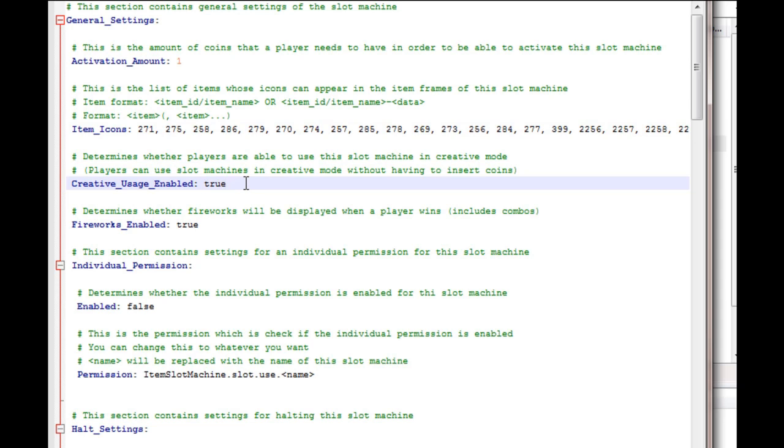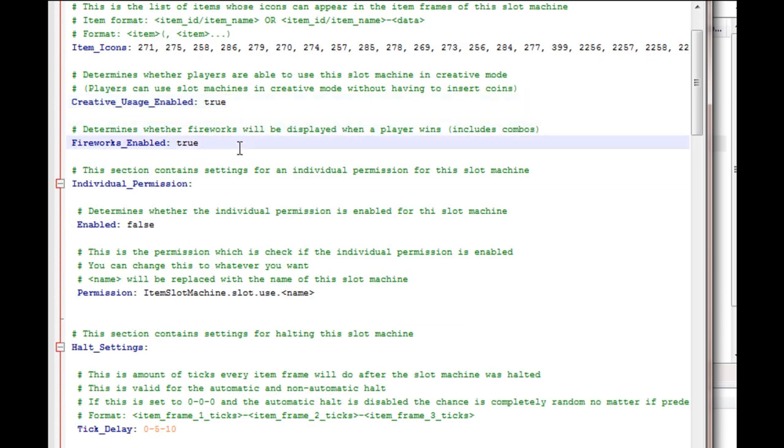While using the machines in creative mode, you'll still need to hold a coin, although it will not take it out of your inventory. Fireworks enabled, as you saw when I won, it shot out some fireworks. If this is on true, it will do the same. If it's on false, it won't shoot any.